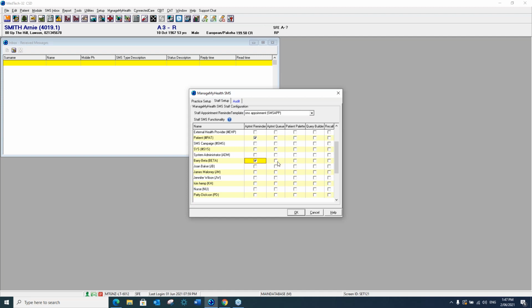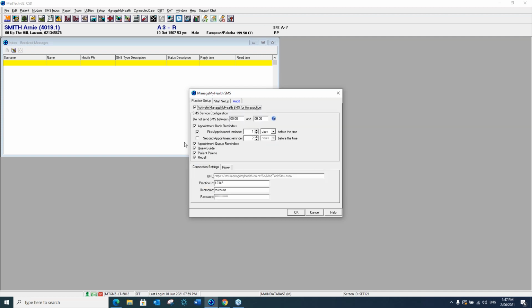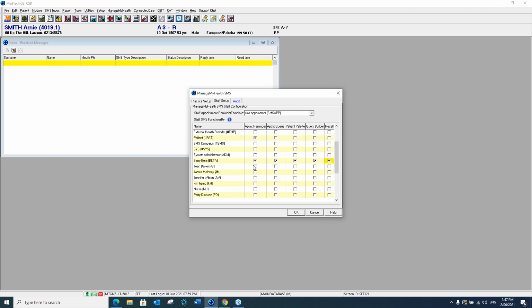Appointment queue, so if this doctor uses the appointment queue as well and wants to be able to send appointments out from the queue, then you need to put a tick in here. To be able to send text messages from the palette, from the query builder, and from the recall, it has to have a tick here. So it's not enough just to put the ticks in here. You also need to put them in for each staff member.